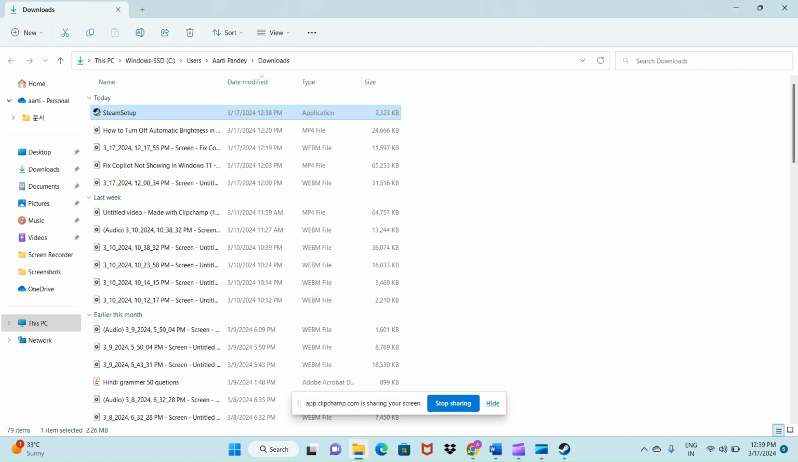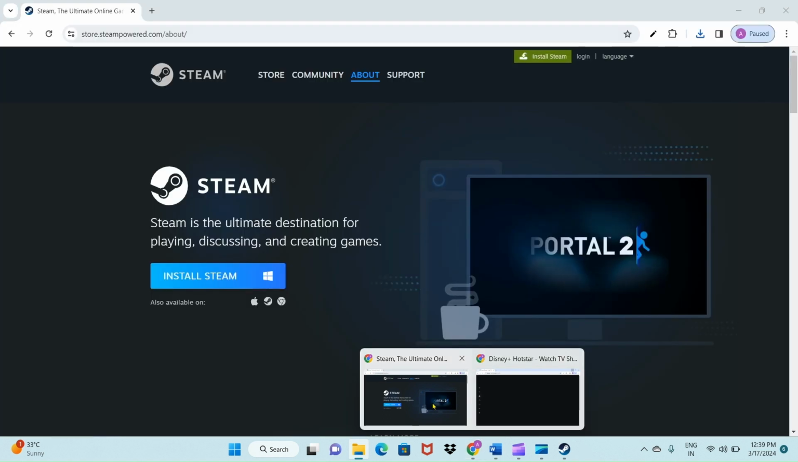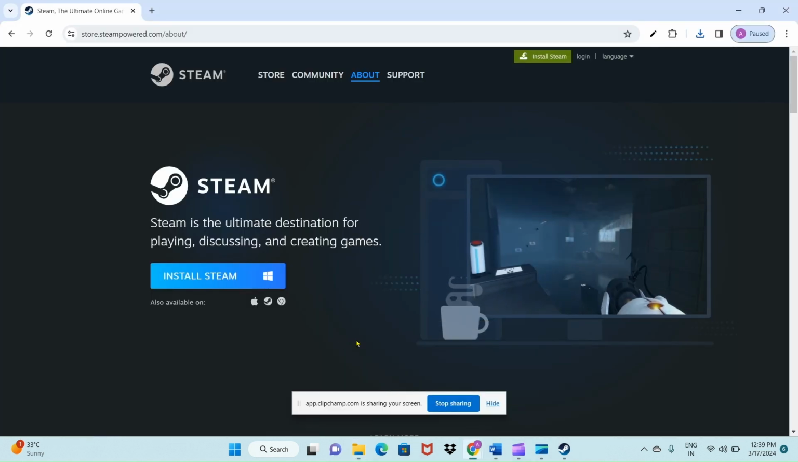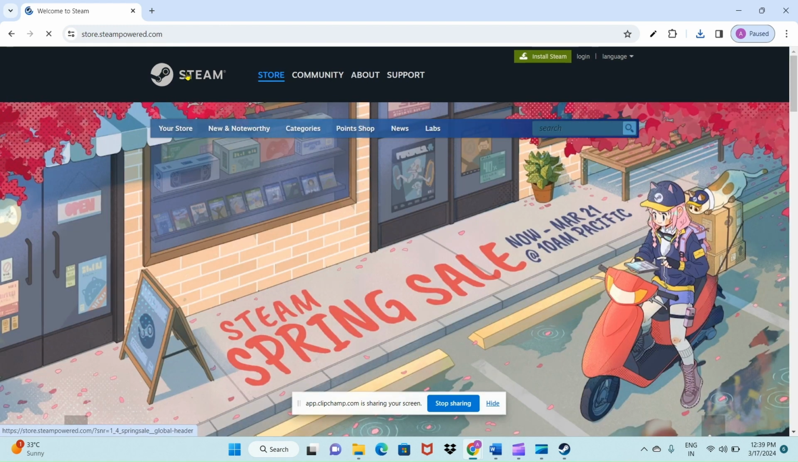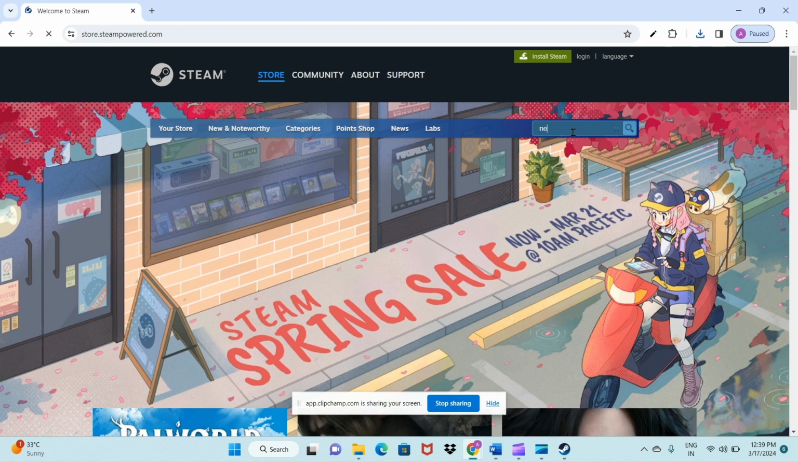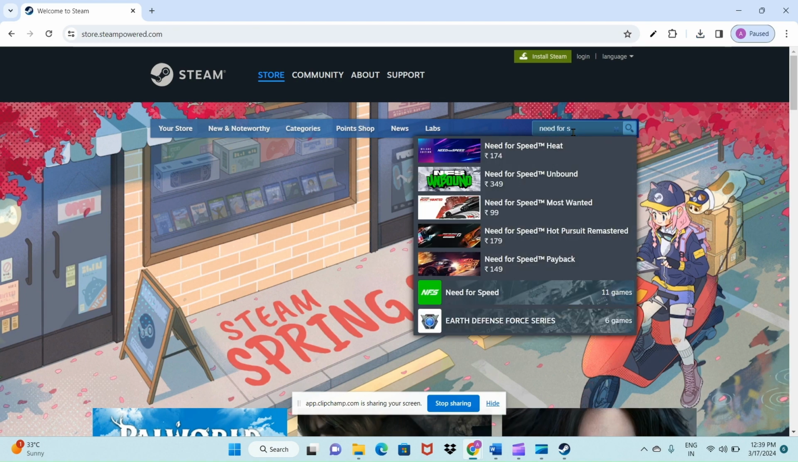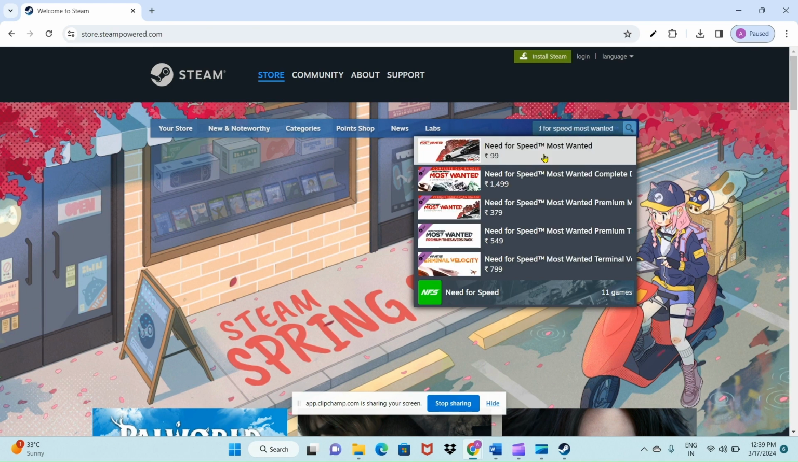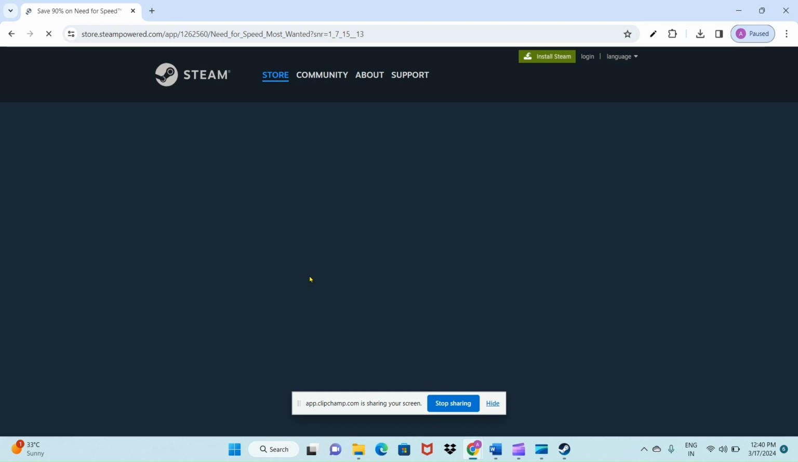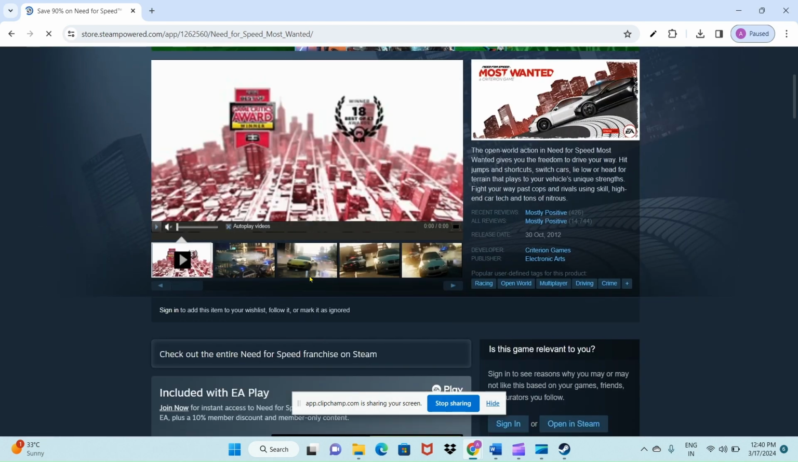And after that what you have to do, just open the app and search for Need for Speed. Okay, now you have to search for Need for Speed Most Wanted. Okay, click on it, and you can buy from here, and you can also use it from another way.